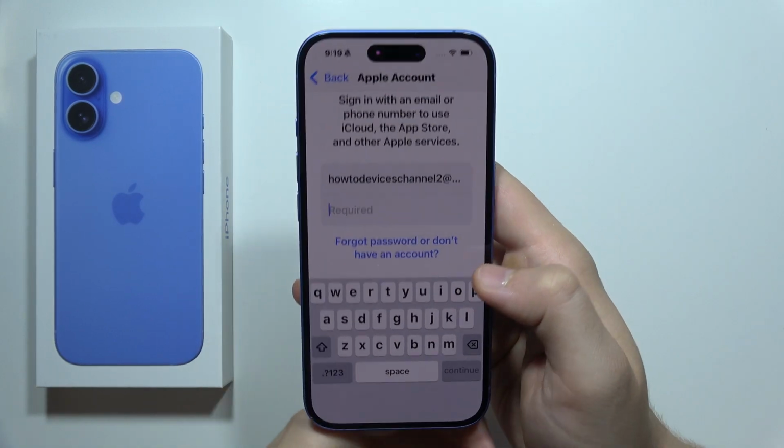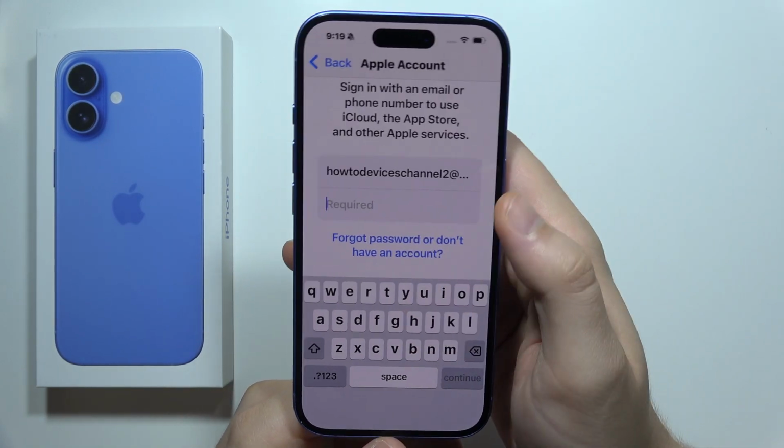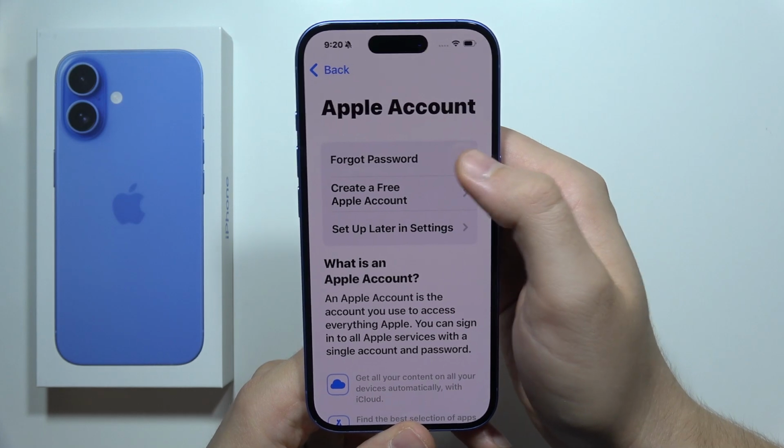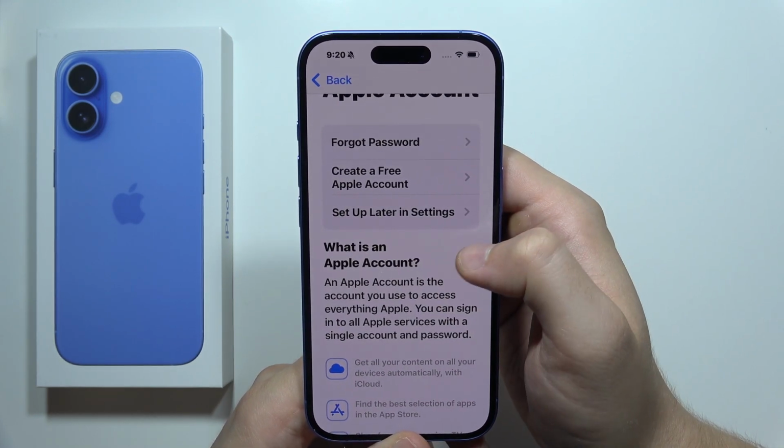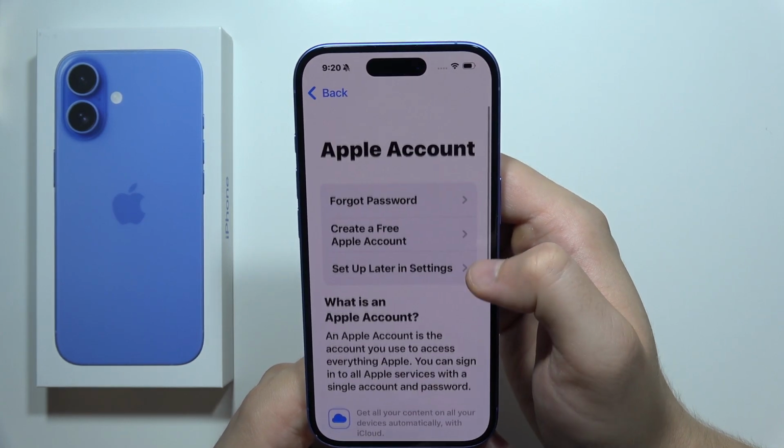By the way, if you don't have account, or for example, if you forgot your password, then you can click here, and now you can recover your password. You can create a free Apple account, or you can set up later in the settings. Yes, you can also do this.